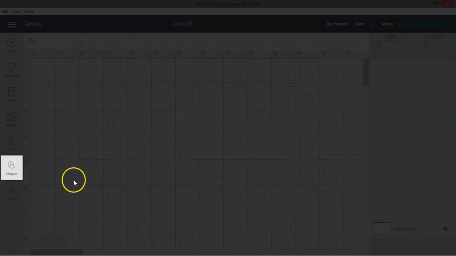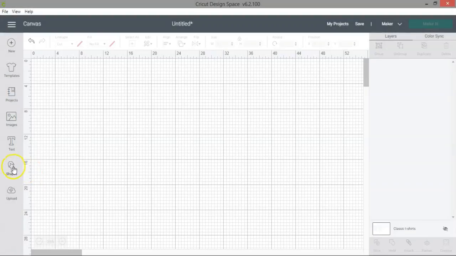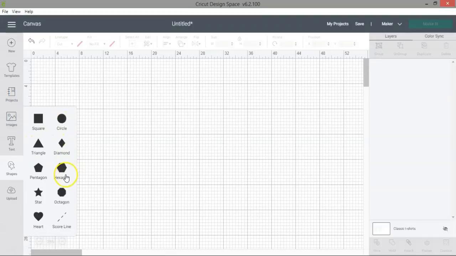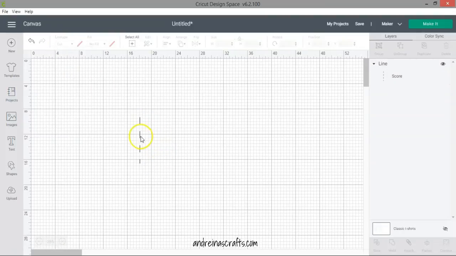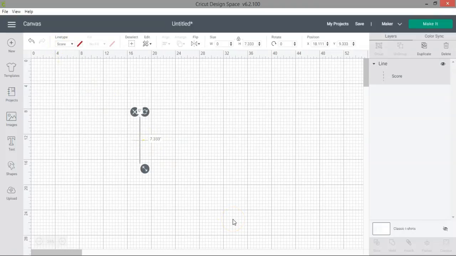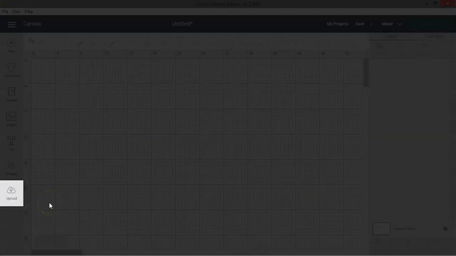Shapes is used to add shapes to your design. Cricut Design Space has a few shapes that you can add to create your designs. For example, you have a square, circle, triangle, a diamond, a star, or a heart. You also have a score line, and you can see that the line type here is selected as score. So it's immediately selected there, and that tells the machine that it has to use the scoring stylus or the scoring wheel. Lastly, we have the upload option.